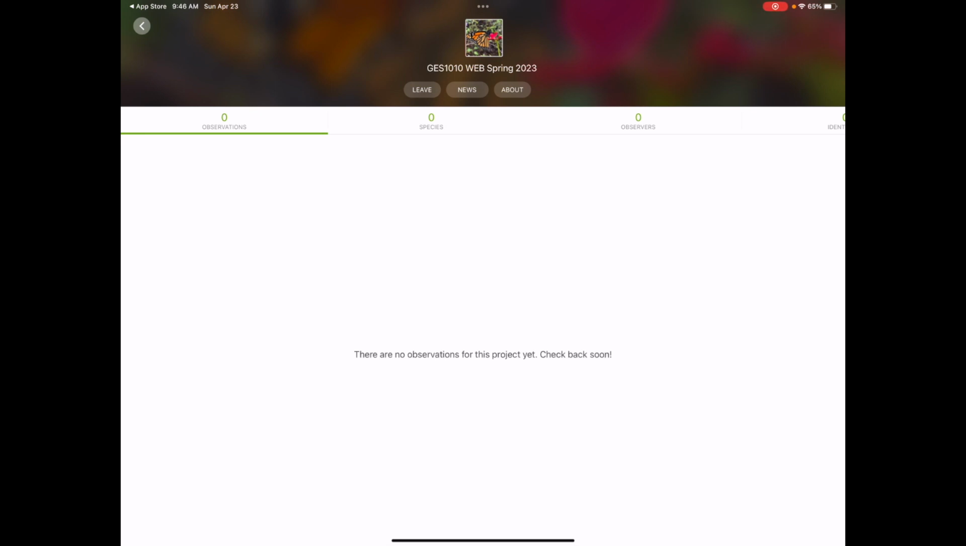So I hope you enjoy using the app. I would like you to add 8 observations to our project. Okay, and they can be of any animals, plants, or fungi. All right, and if you have any questions about how to use it, let me know. It is a great app. It is really neat for just every day figuring out what animals and plants are around you. I really like it. So hopefully you will enjoy it too. Let me know if you have questions.